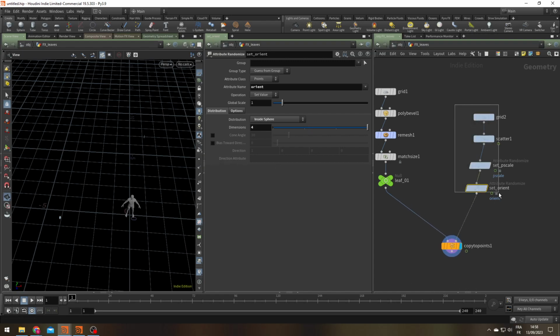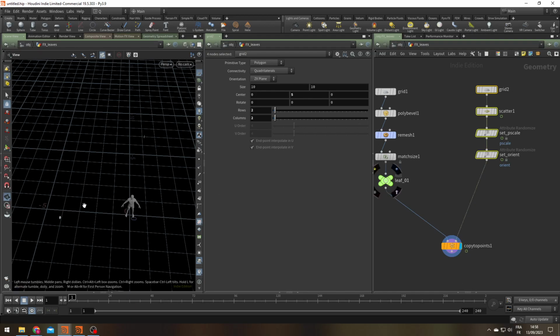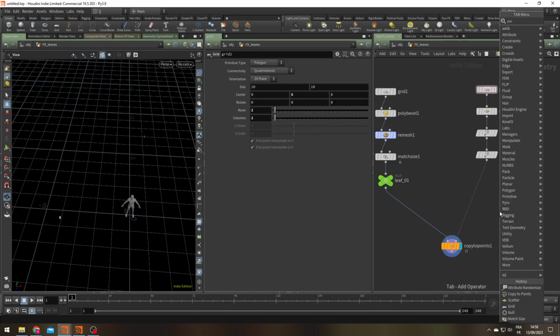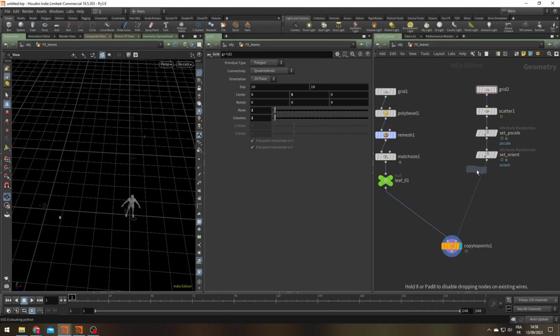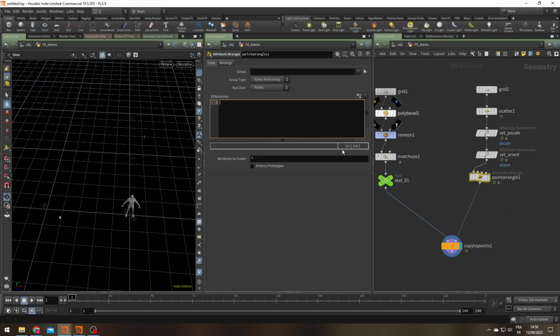Next thing I want to do is create a random value for each leaf so that I can change some parameter later, mostly the color. I'm gonna use a point wrangle for that. I'm gonna call this attribute rando, f@rando is equal to the rand function based on my ptnum as well as the frame, so it changes for every frame. Voila.